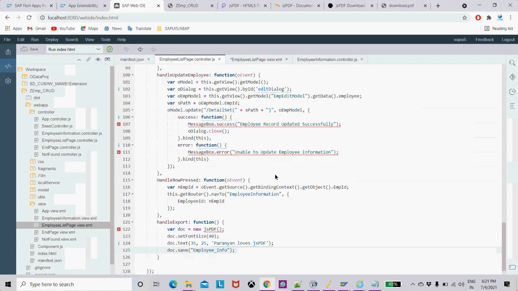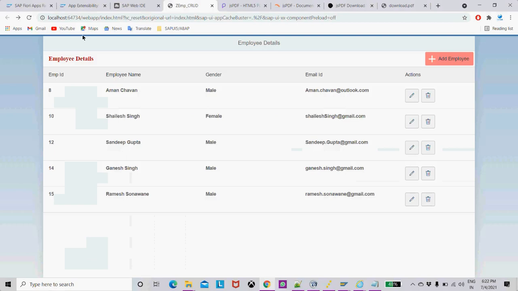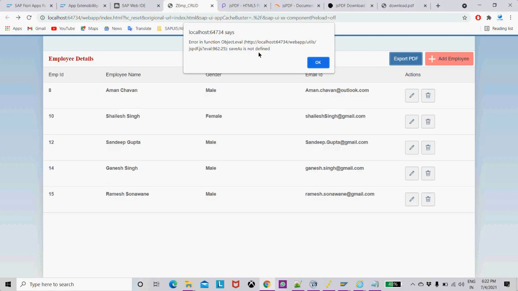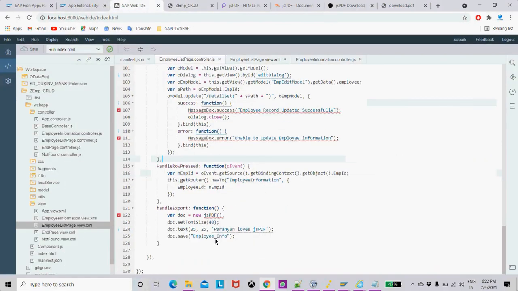Okay, so what I will do, I'll click on save now. I will also save this file and reload. So this is the button that we have added, right? Now let's click on the export PDF. Oh, save as is not defined. Okay, let's check.